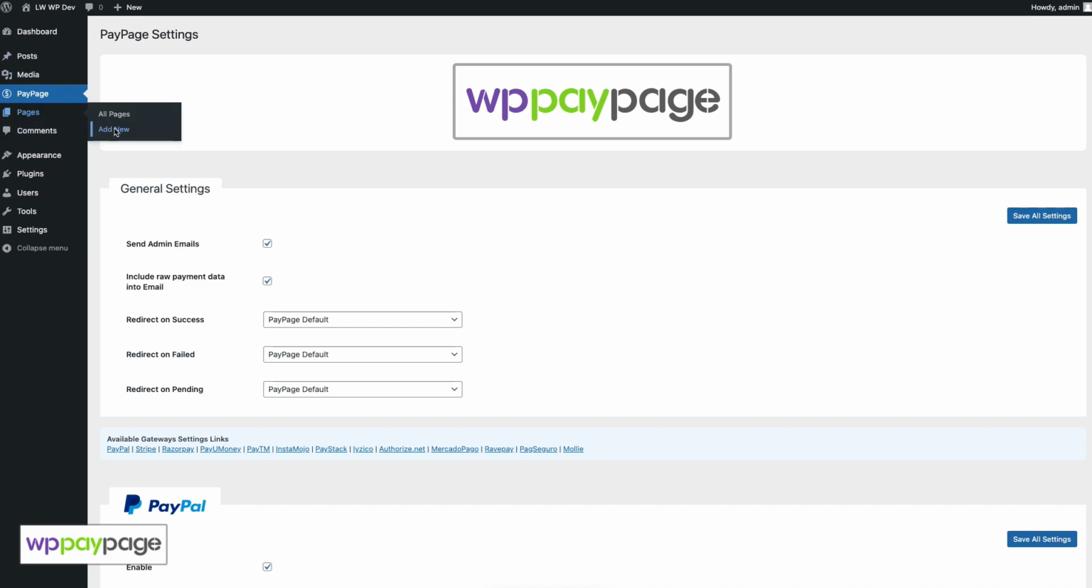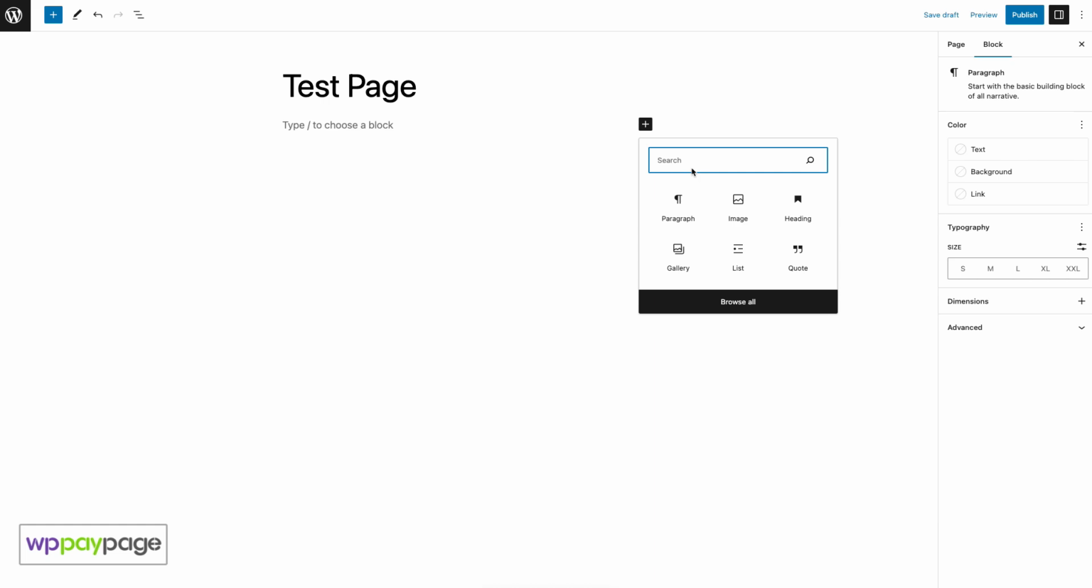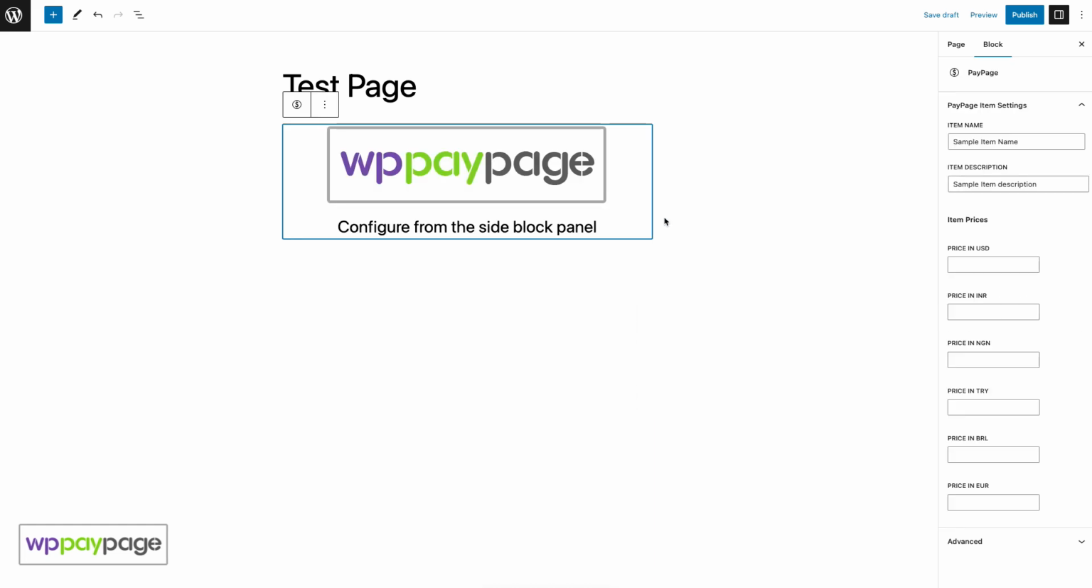You can start accepting the payment on any page or post by using Gutenberg editor. You need to search for PayPage widget in it. On selected there will be options for it to fill in right sidebar, where you need to set your item name, description and price in various currencies based on the payment gateways selected. Once done, just publish post or page and you are ready to accept the payments.